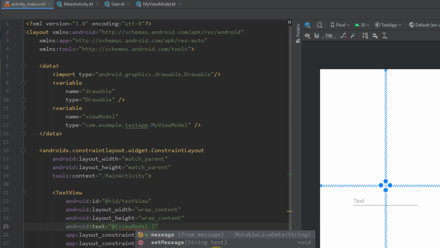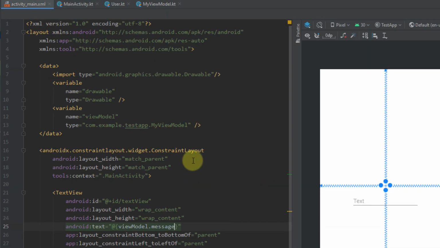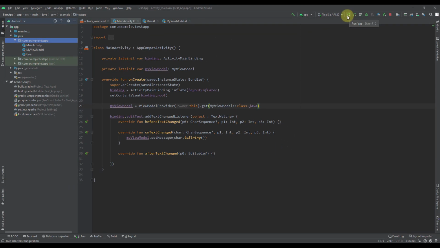And this message is a mutable live data. So whenever this mutable live data changes its value, our text view will automatically be updated with the new value. Now we don't need to declare our observer inside our main activity, because we have declared that observer directly inside our activity main layout. If I run the app, then whenever we start typing inside our edit text, this message mutable live data object should change, and we should be able to see the result inside our text view.